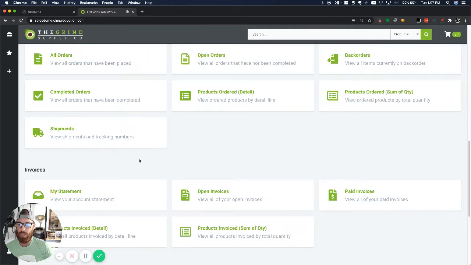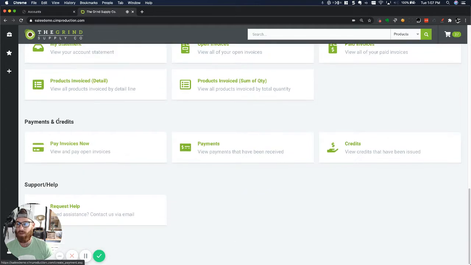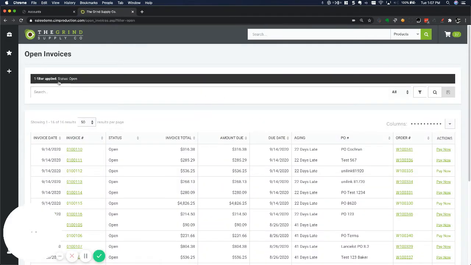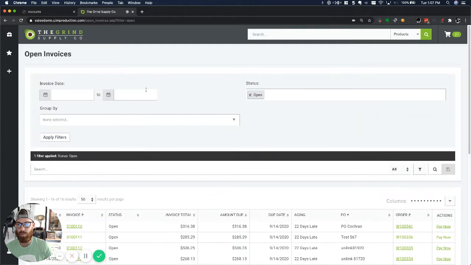When you go down in this B2B dashboard, you'll notice there is a section titled Invoices and also Payments and Credits. So they could go to a general My Statement view. They could go to just a specific report of open invoices, which I'm actually going to click here and dive into. This is a specific filter or saved report that's generated by that nav link. But you can come in here and also update this and just look at a global view of all invoices.